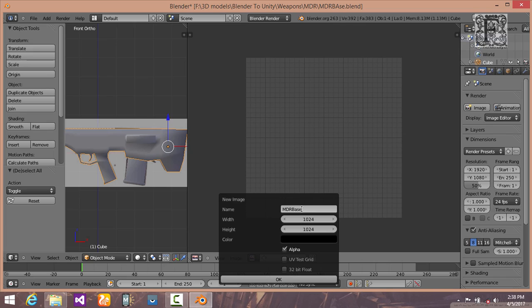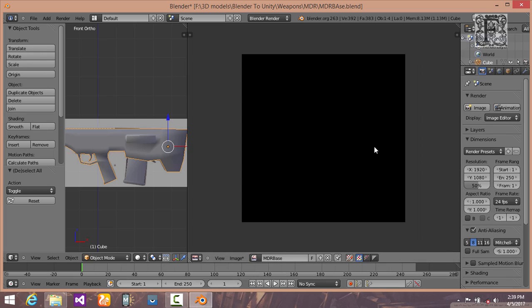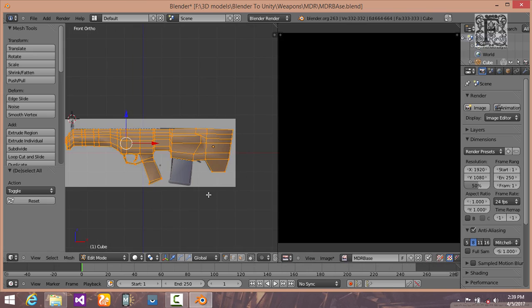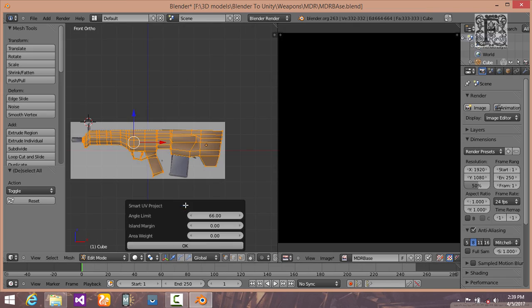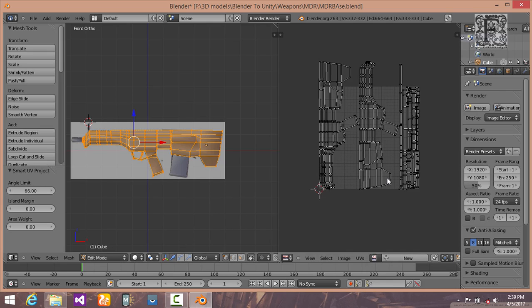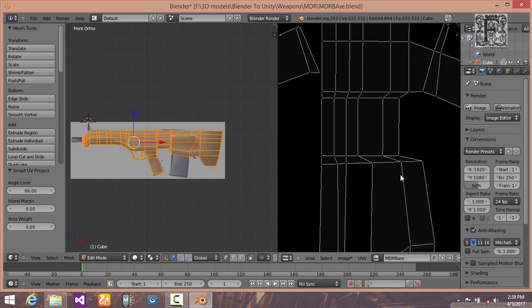Hit enter and now click OK. This will create a new image, and I'll go to edit mode and then select everything by pressing the A button, and press the U button to bring up the UV mapping panel, and then click Smart UV Project and press OK. This will create a UV map for your image.